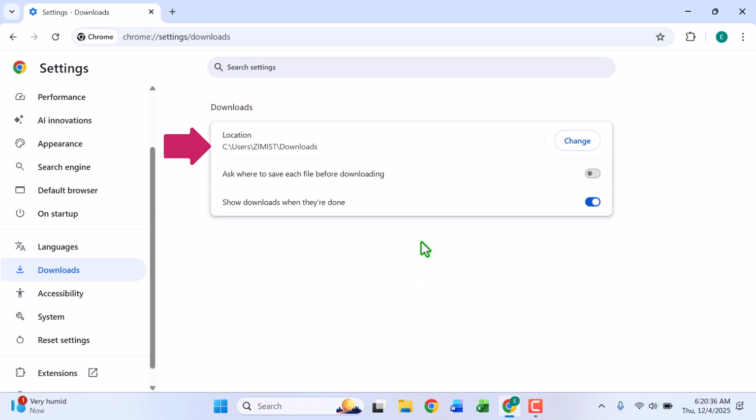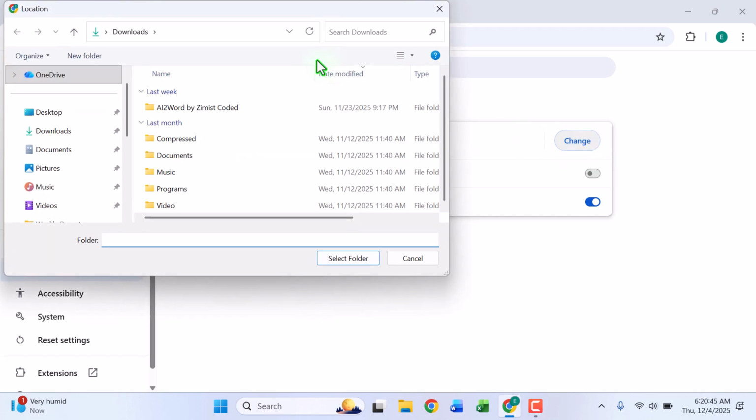In my case, it's set to the default Downloads folder, but maybe you want yours to save somewhere else, like your desktop, your documents, or even a custom folder you've created. To change it, simply click on the button that says Change. Nice and easy. Now go ahead and choose the folder you want.